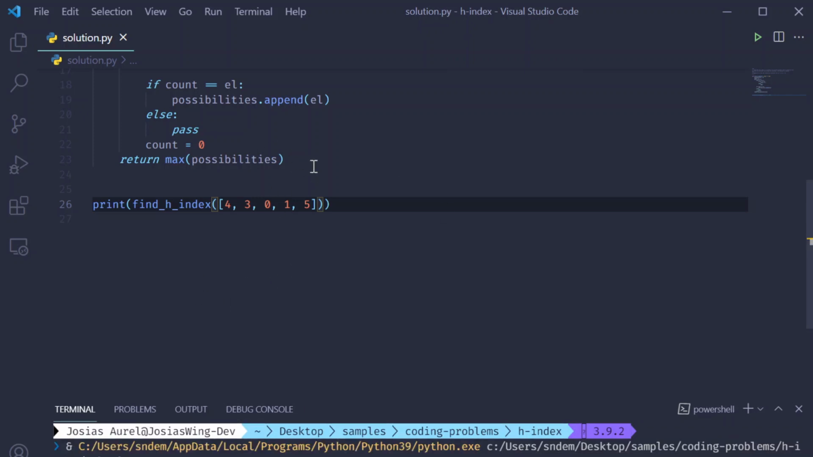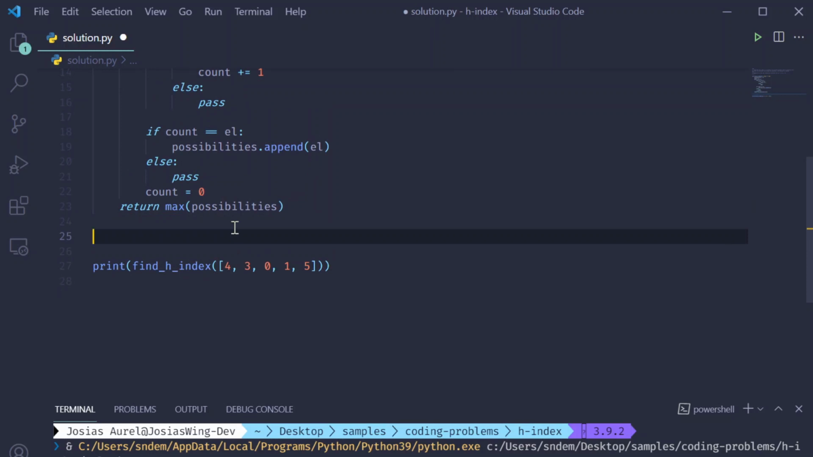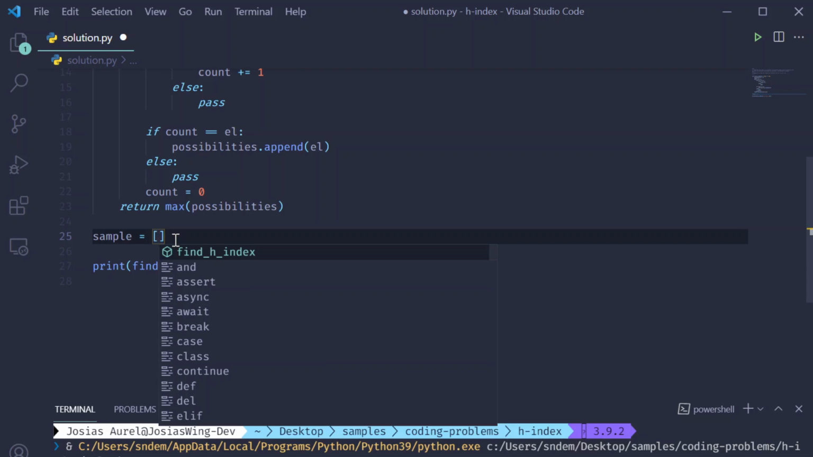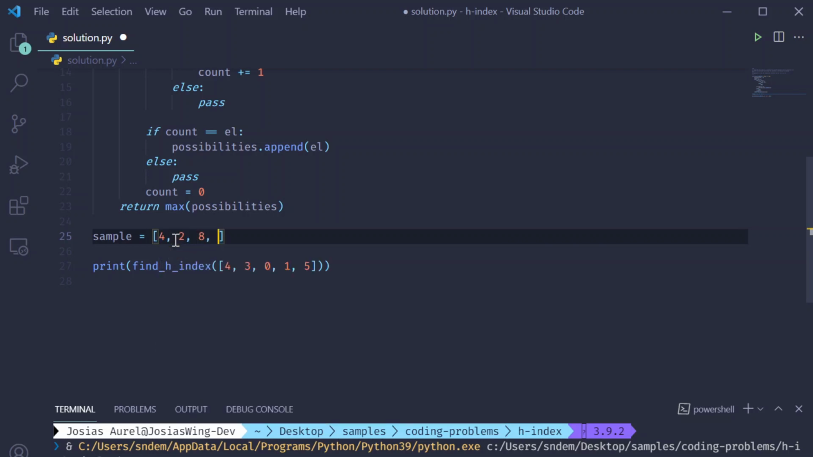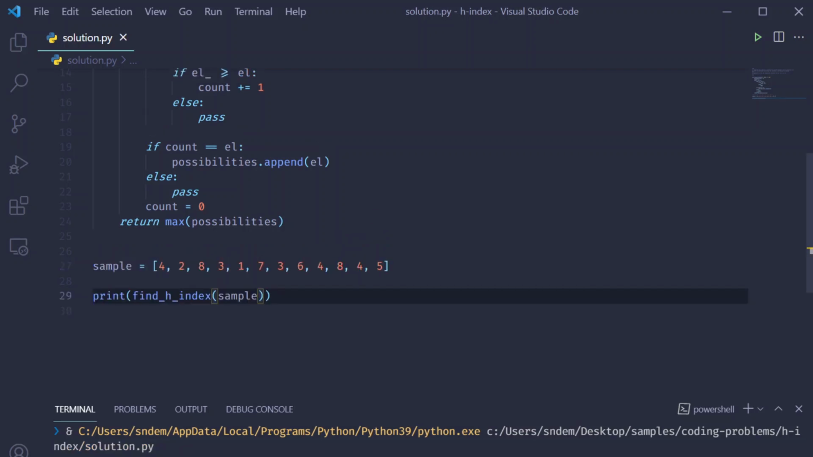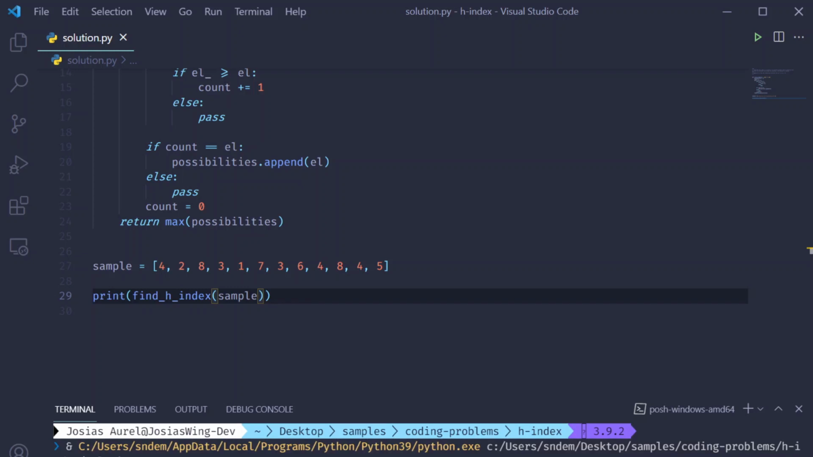Now let's try again with something a little more complicated, a list with a greater number of research paper citations. So we are going to record that list as sample, and inside we're going to put 4, 2, 8, 3, 1, 7, 3, 6, 4, 8, 4, 5. And this time let's test using this list to get the H-index, and we see that the answer is 5.